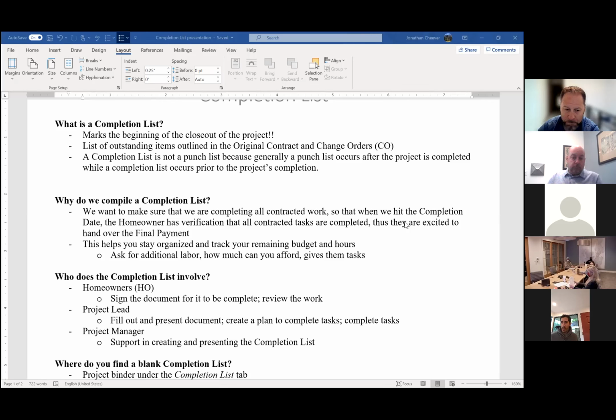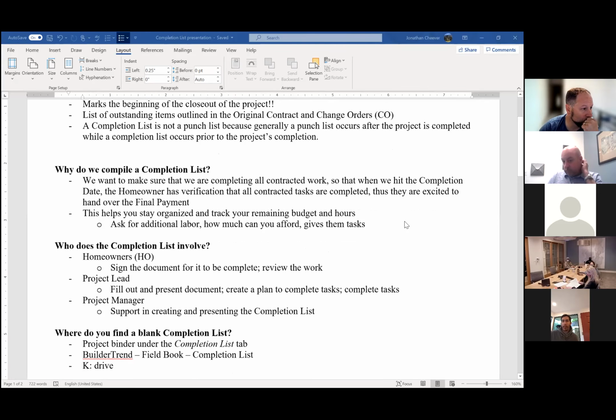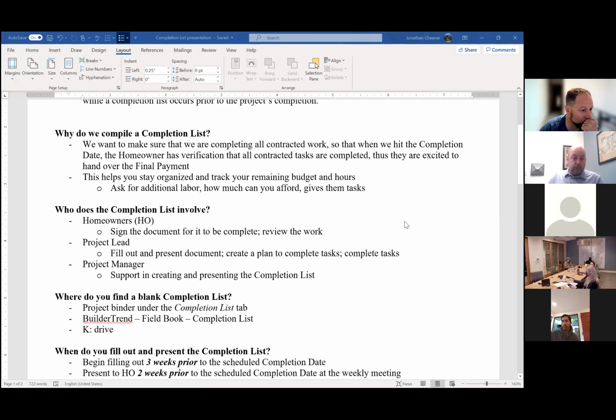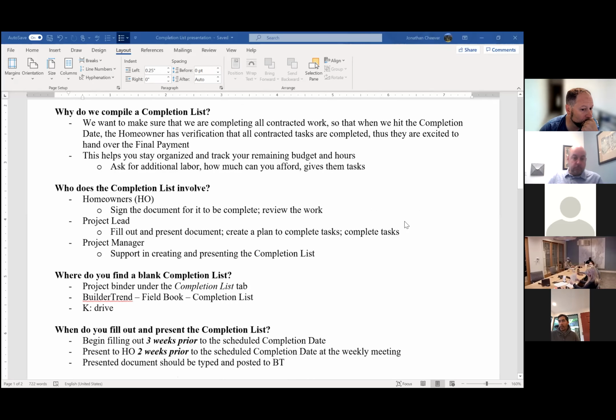It's also a list for, so like Michael's coming to help me today, and I'm going to give him that completion list and basically run through that with him, so he knows his tasks once he gets on site. So it really utilizes your time and your helper's time efficiently.